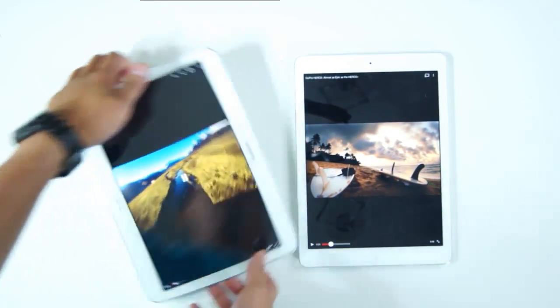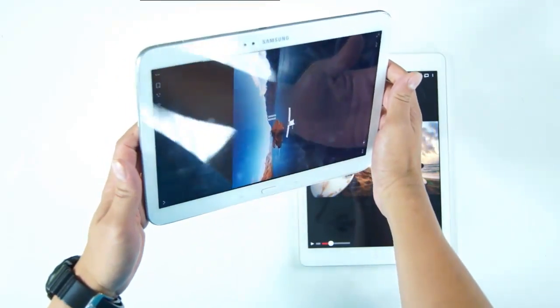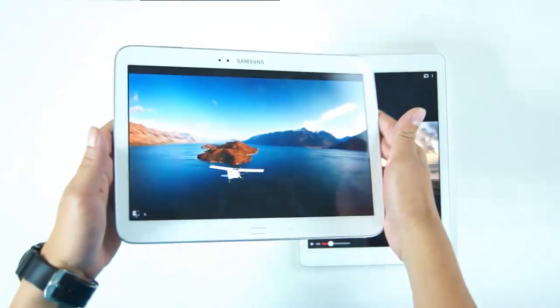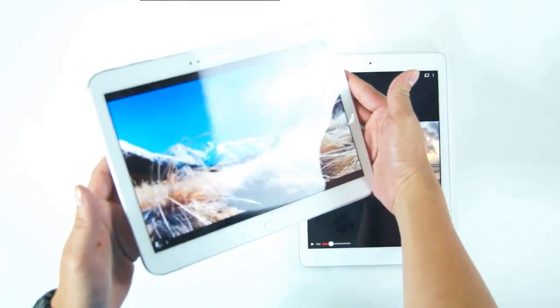And here is the Galaxy Tab 3 picture quality. And again, if you don't really compare side by side, you barely notice a big difference.